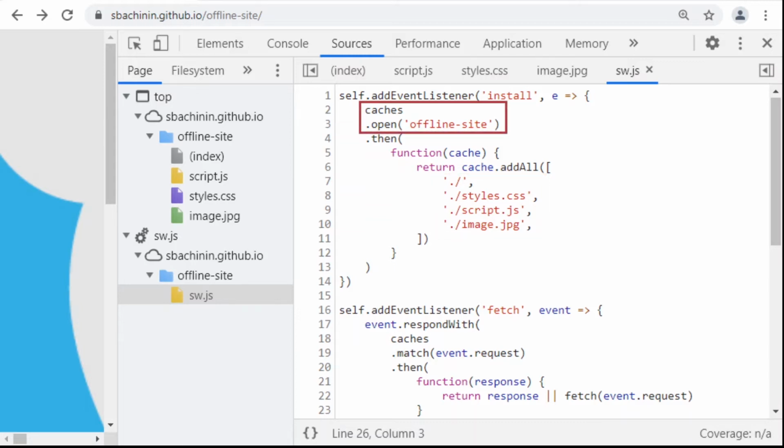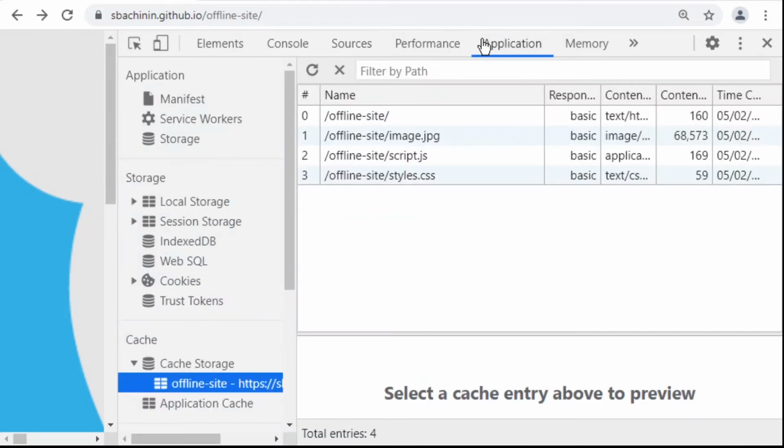This caches property stands for the cache storage, and it's available not only in a service worker, but anywhere in your client JavaScript. By calling an open method on this caches object, we create a new entry of this name. In this case, this already happened, so we can see it in the Application tab. A cache entry called offline-site is populated with 4 static files.